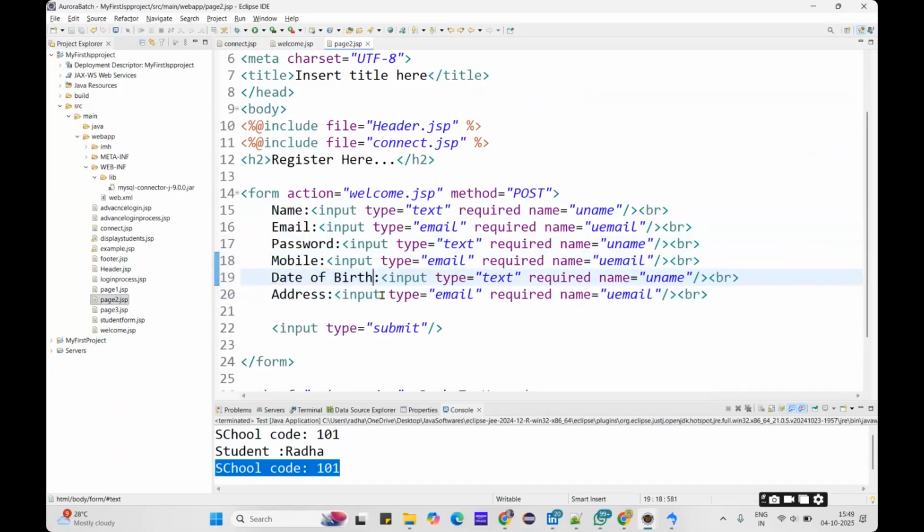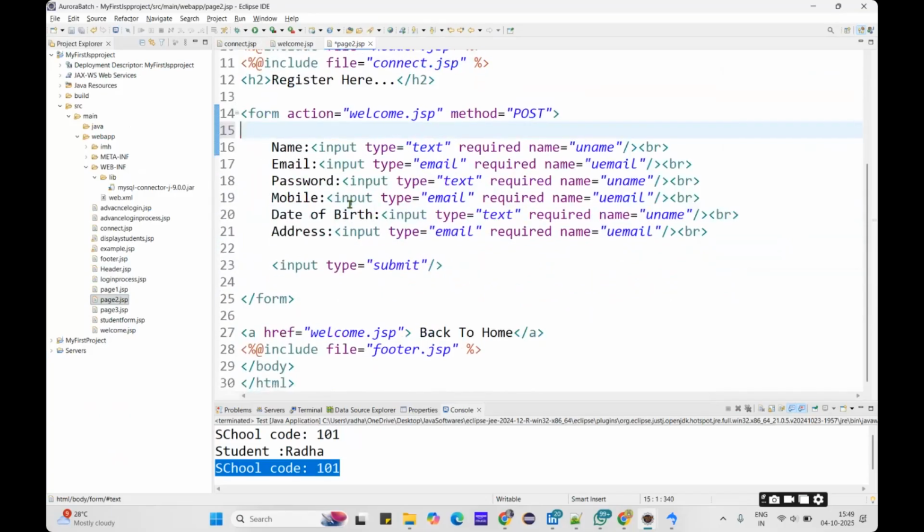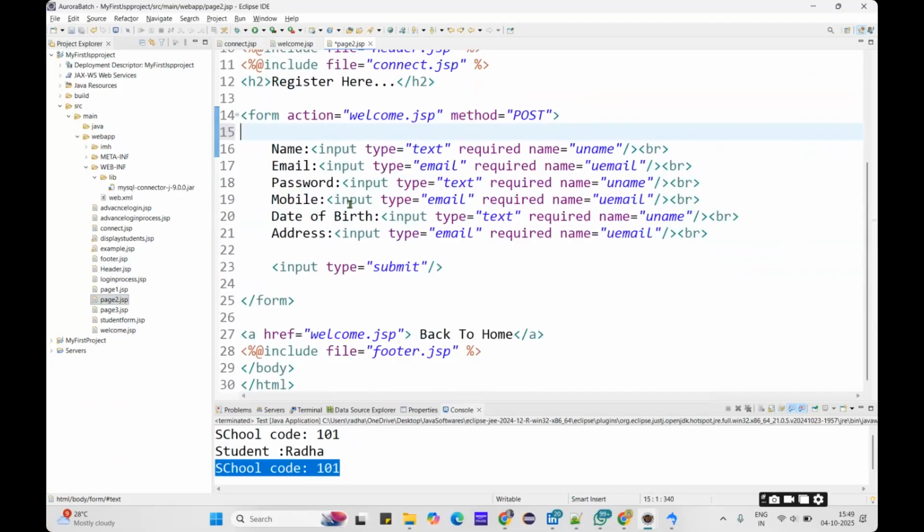So name, email, and the rest, I'm taking in one form to take the input from the user. We take it by using the form, but here I'm not connecting any database. I'm not connecting anything, so just simply go with this.